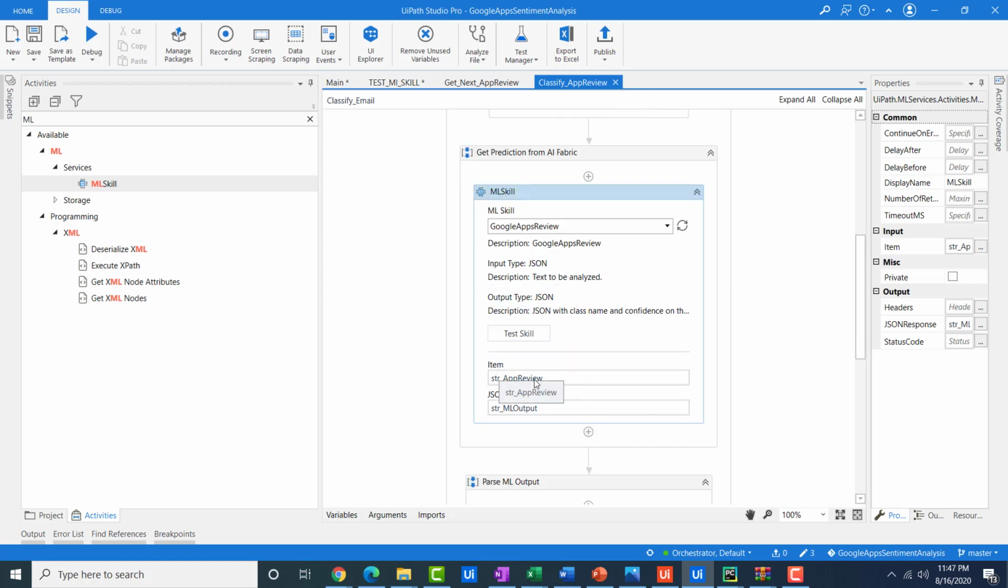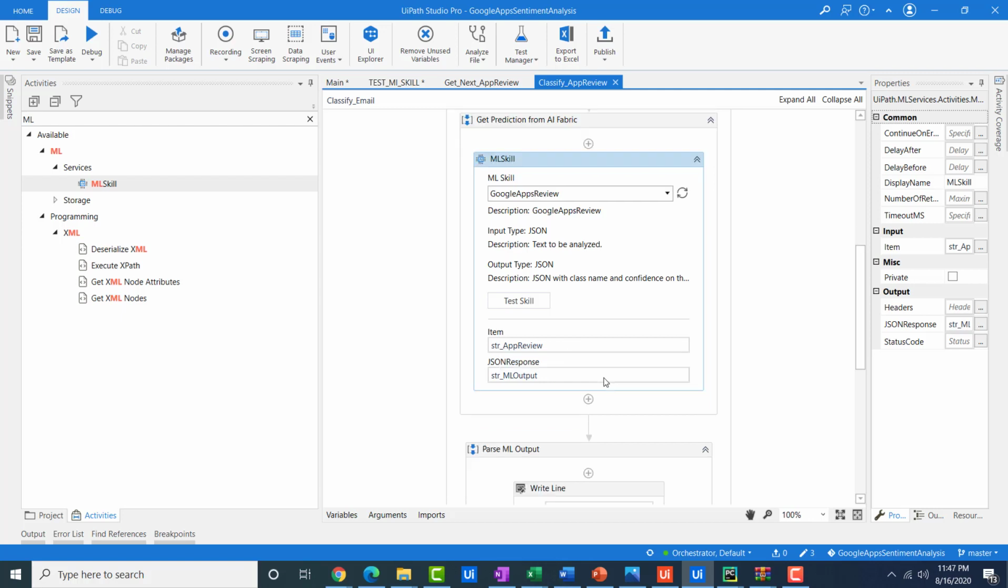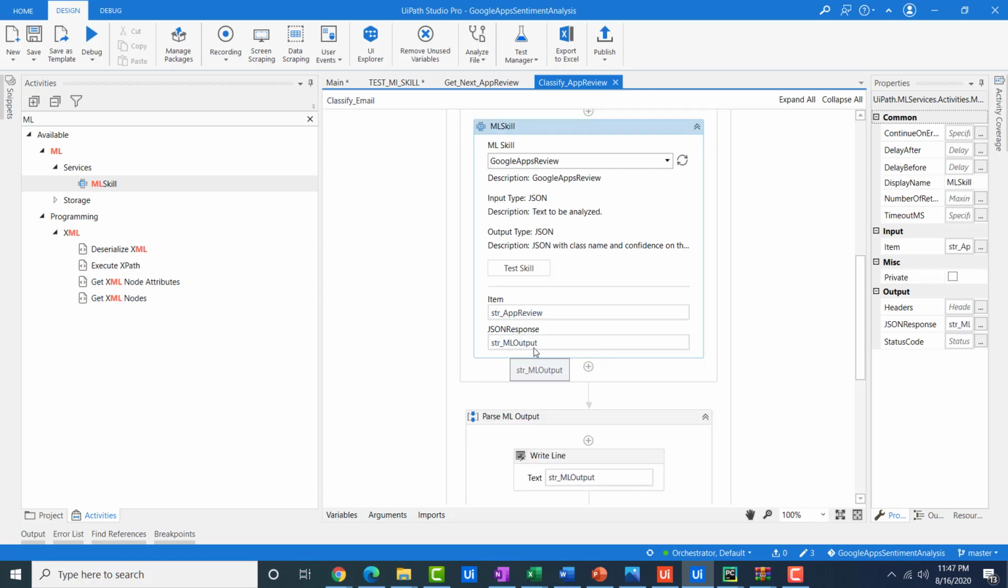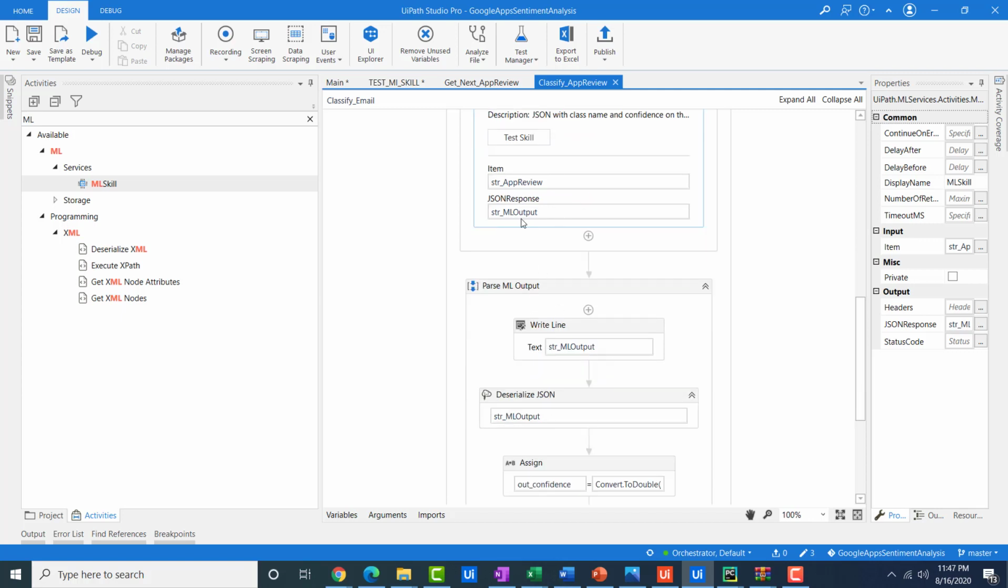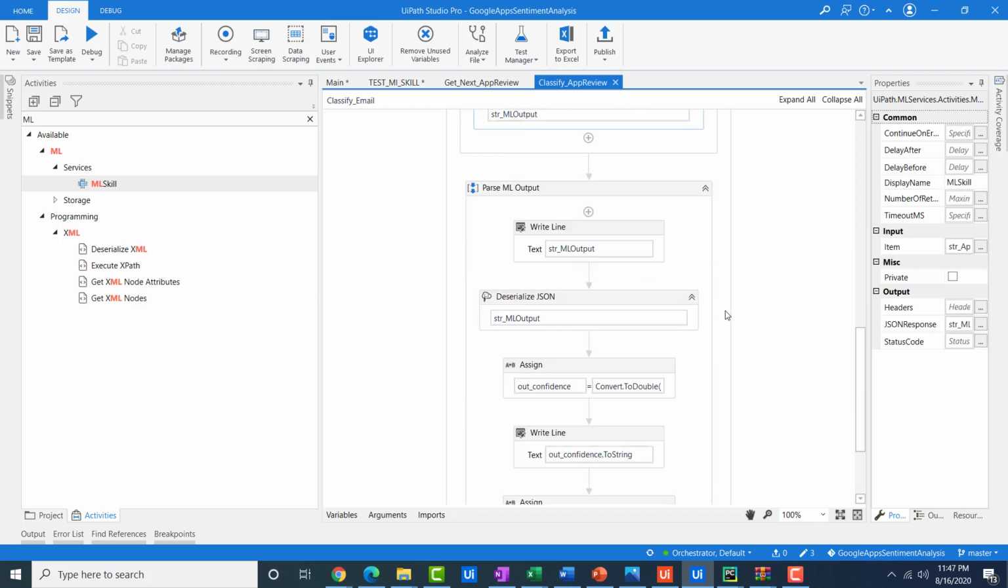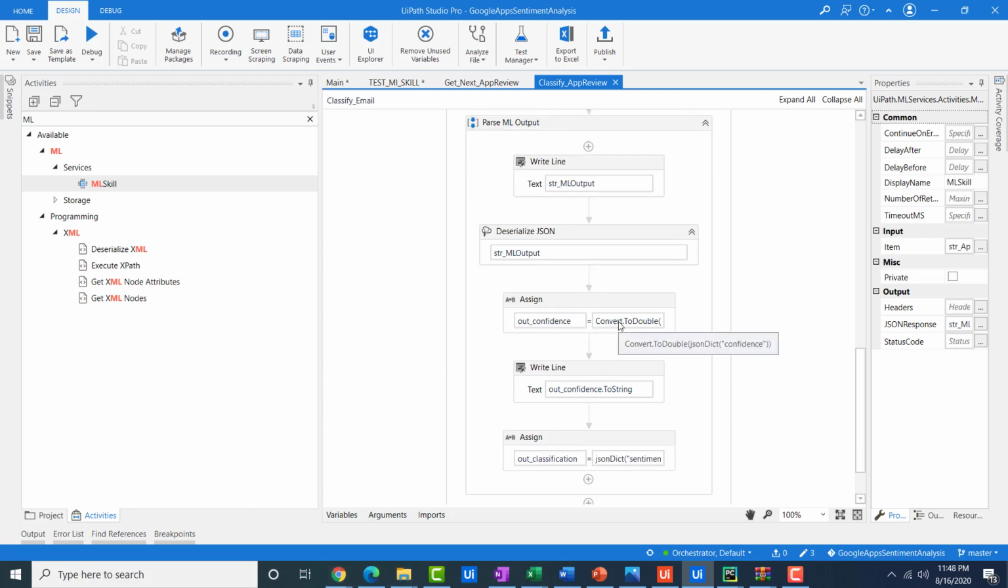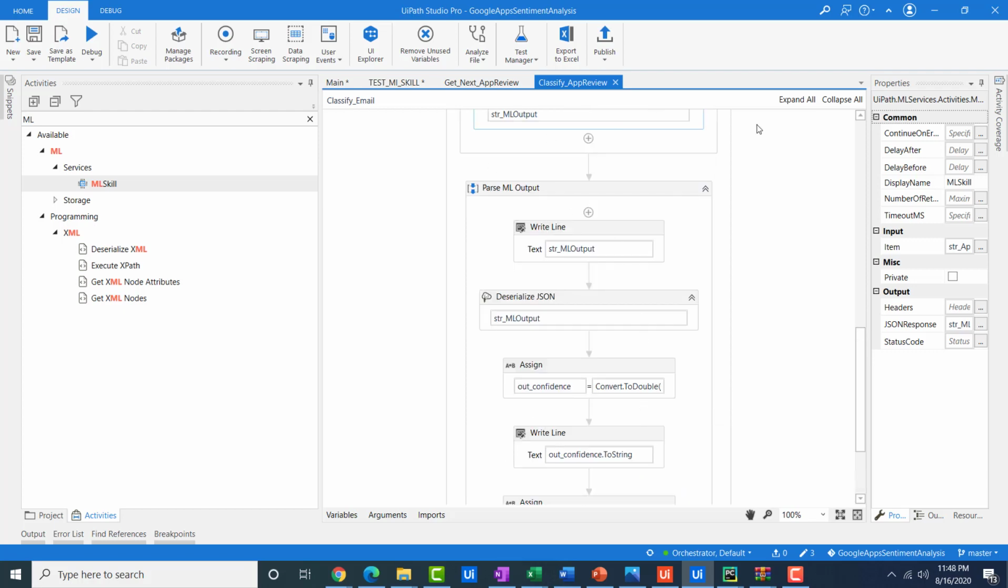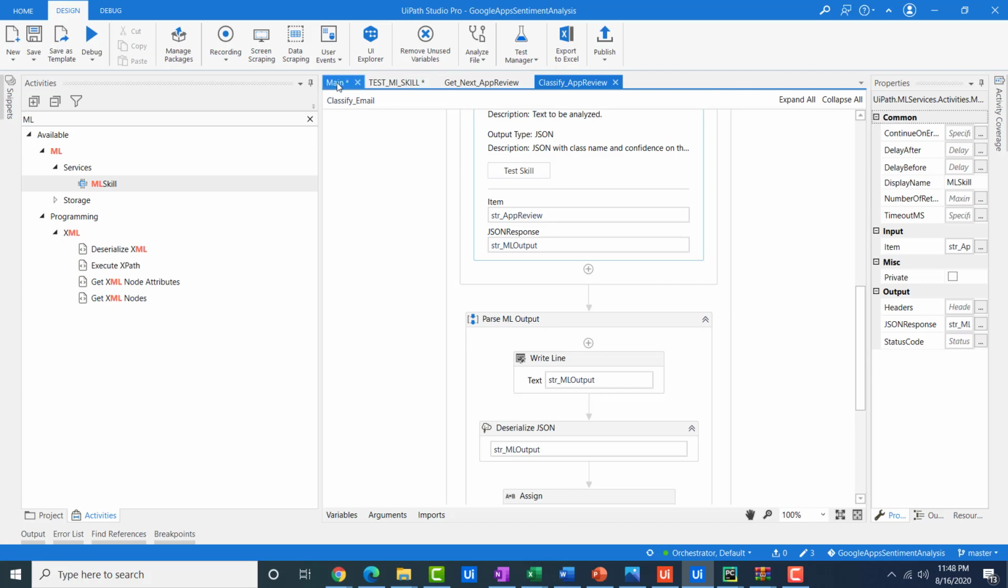We have used the item, which is a string that we have taken from an argument as a workflow, and then we have this JSON which is coming as the ML skill output. Now once this JSON is returned from the ML skill, we need to deserialize it so that we are able to use the columns that are coming as the output, right? So here, from the JSON dictionary we have read the confidence, and from the JSON dictionary we have read the column which is sentiment, and they have been assigned to the out confidence and out classification variables, right? So that's pretty much the working of the ML skills, and let's talk about the next step.